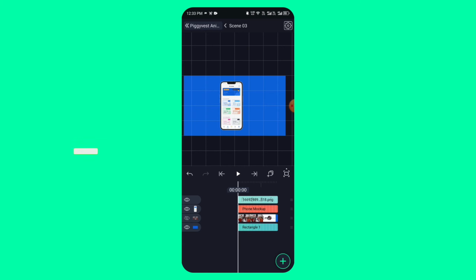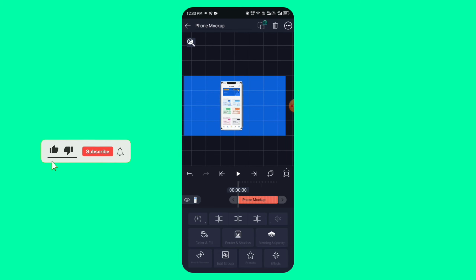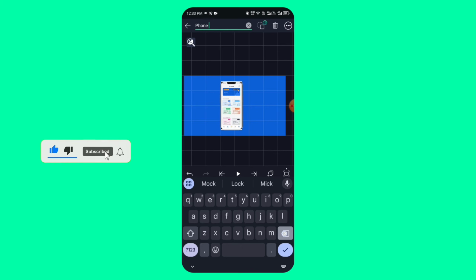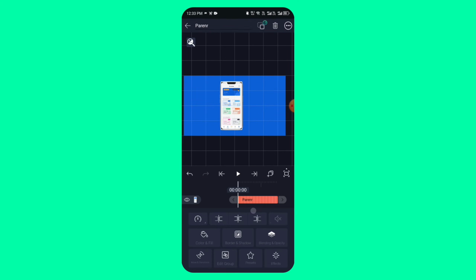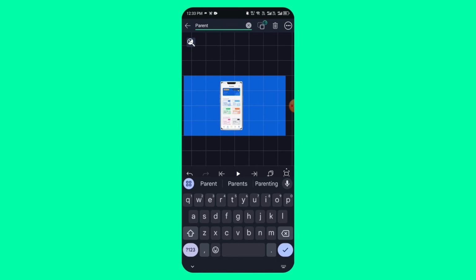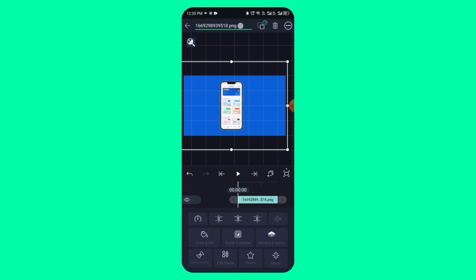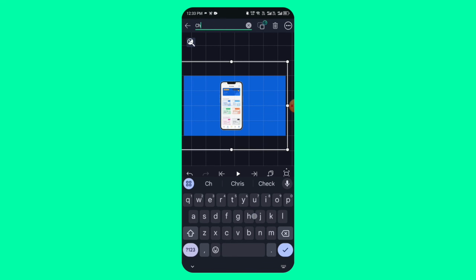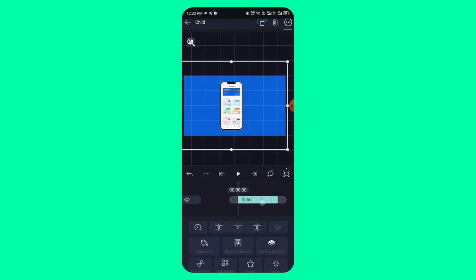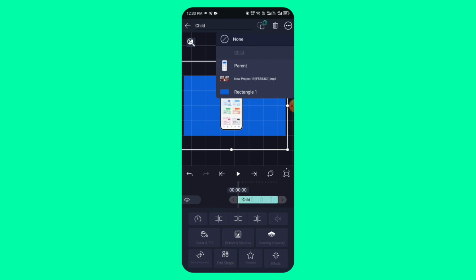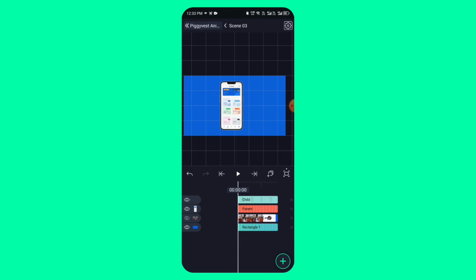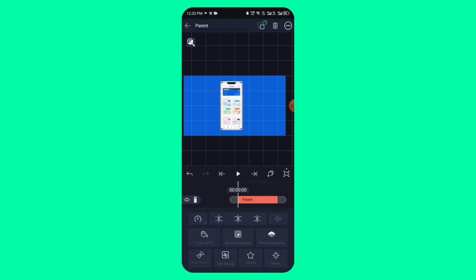Now this phone mockup, I'll change the name to parent. Alright, I'm doing this so that you can understand very well. Alright, parent. Then the second one is going to be the child. Now I'll click on the child, as you can see here. Then I'll merge the child to the parent. I will merge the child to the parent. Now I'll use the parent to control the child.